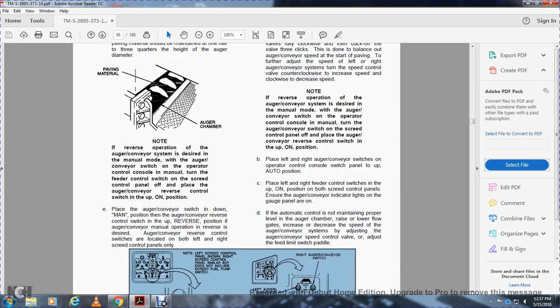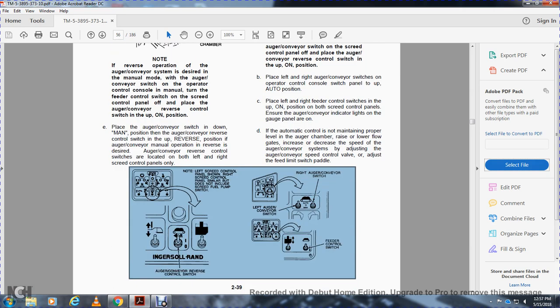If the automatic controls are not maintaining the proper level in the auger chamber, raise or lower the feed flow gates, or increase or decrease the speed of the auger conveyor system by adjusting the auger conveyor speed control valve and the feed limit switch panel. Shown are the auger conveyor reverse control switch, the right auger conveyor switch, the left auger conveyor switch, and the feed control switch.